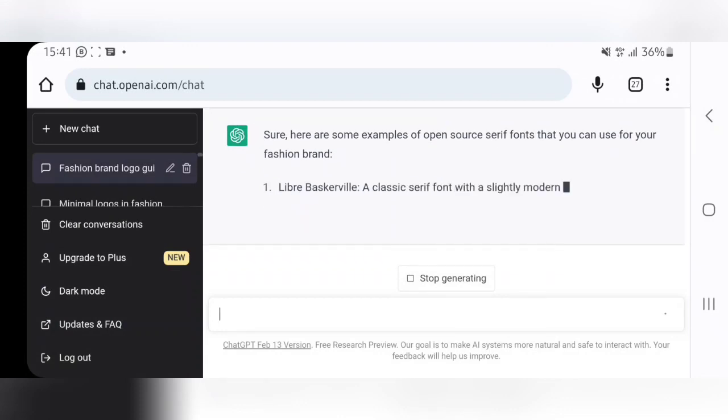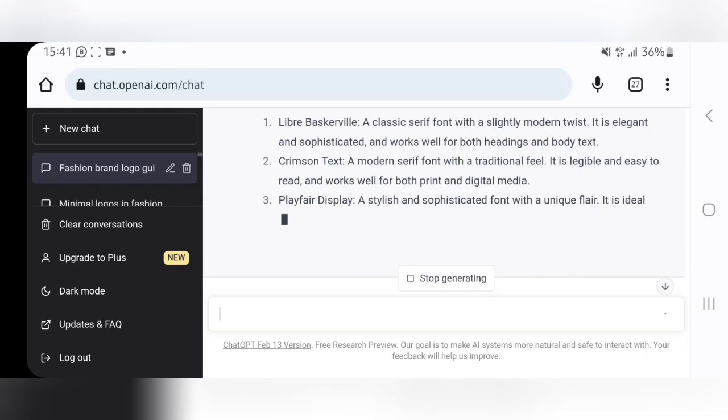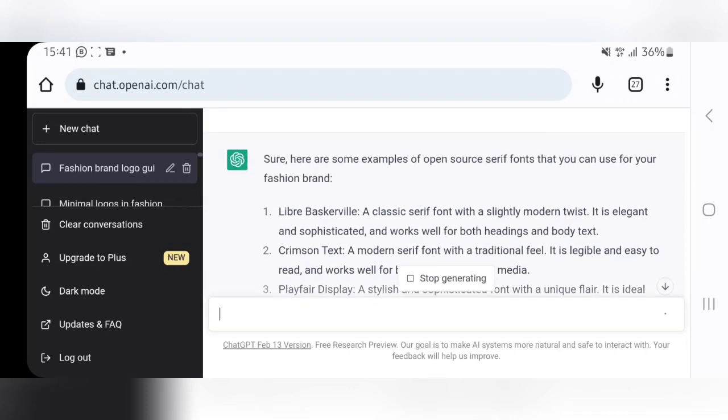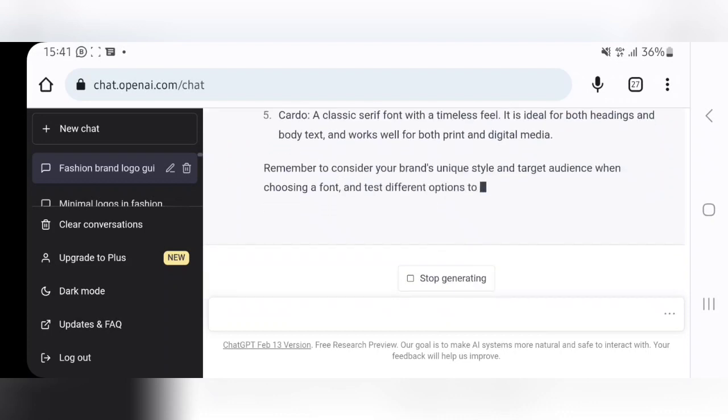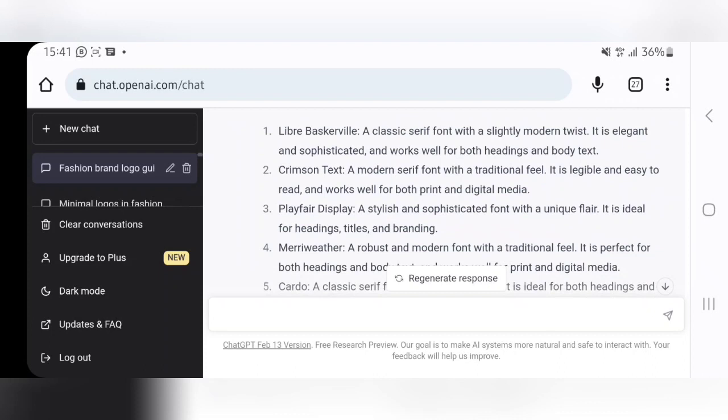All right, so see, it's giving us examples already. See, these are amazing fonts. It's giving us examples of amazing fonts already, which are open source, free for commercial use. If you are not satisfied with any of these, you can still ask ChatGPT to give you more. If you want 10 more fonts, it can give you. So just ask and you shall be given.